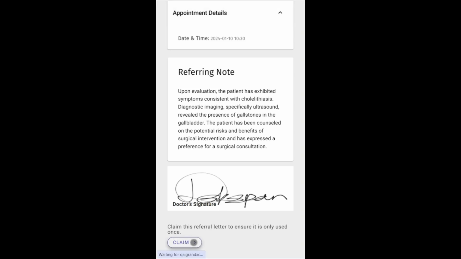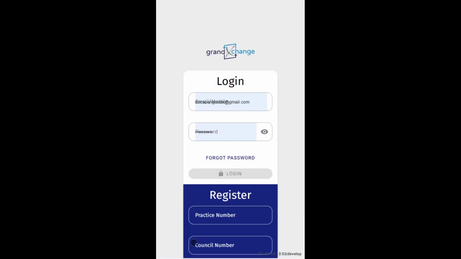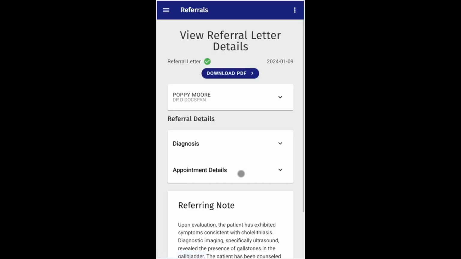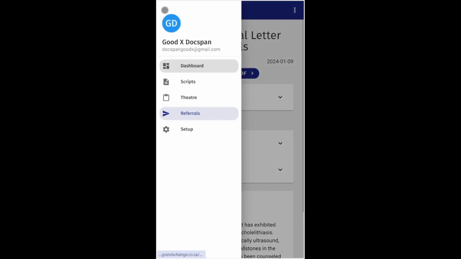Click on the Claim button to mark the referral as claimed, meaning that the patient is unable to use this referral letter at a different practice. You'll be redirected to the GrandXChange login screen, where you'll be able to log in using your GrandXChange login information. Once logged in, the referral letter will now be saved under your GrandXChange profile for future access if necessary.